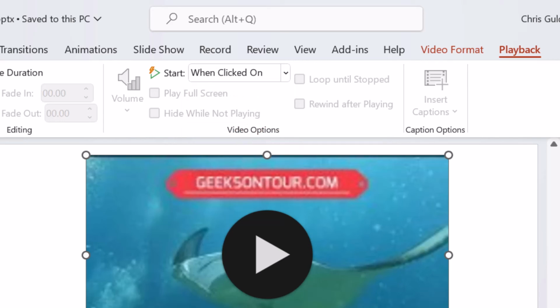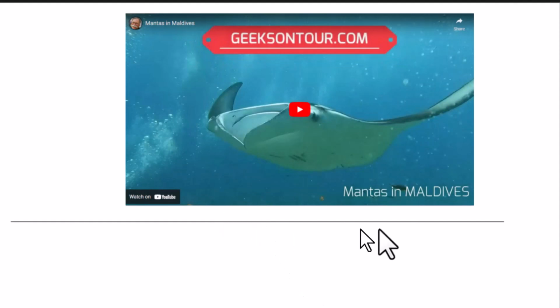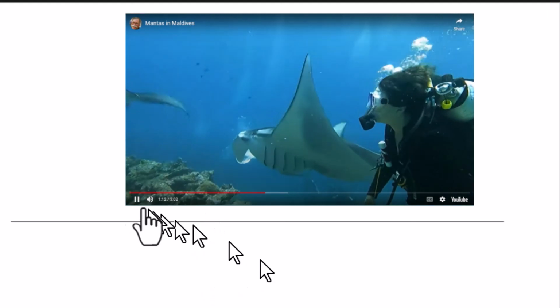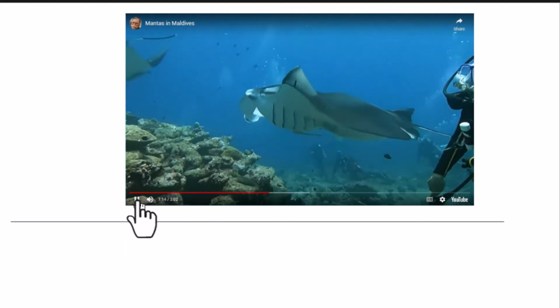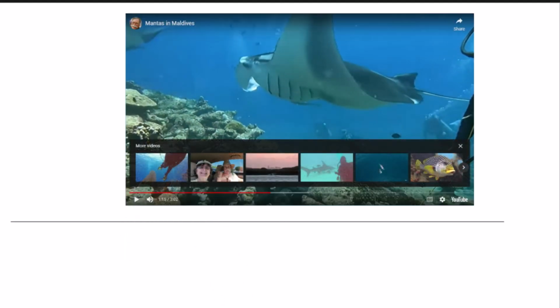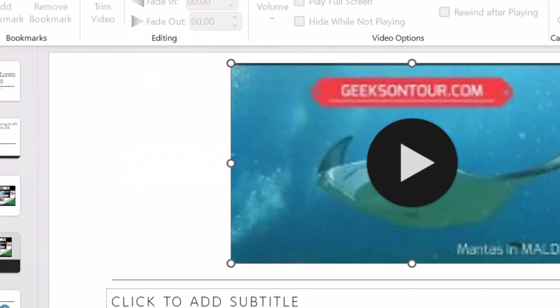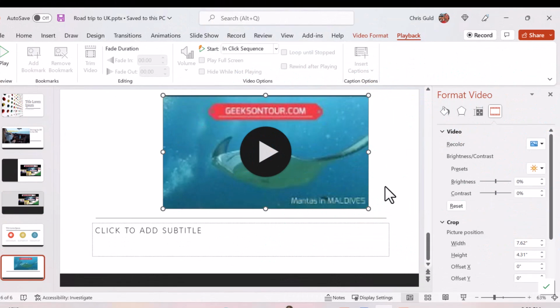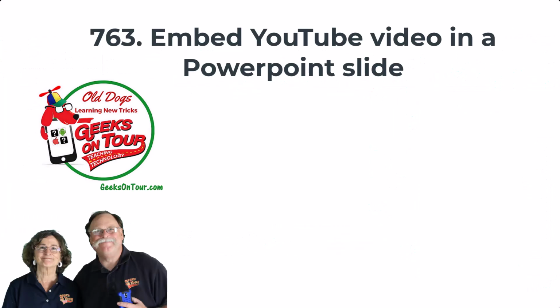Now, when you are presenting and you come to this slide, it won't start playing until you click on the play button. And then you can click on the pause button to stop it, and you're good to go. So that's how you embed a YouTube video into a PowerPoint presentation.